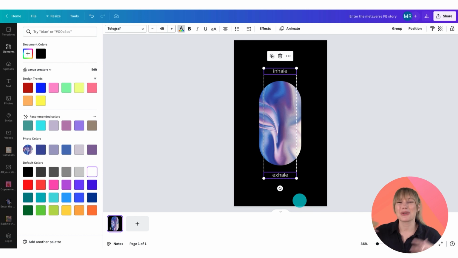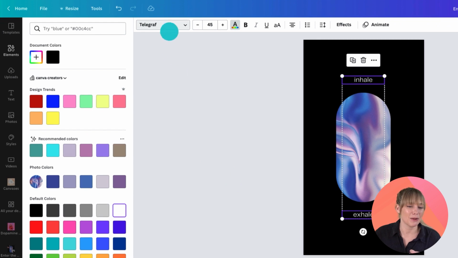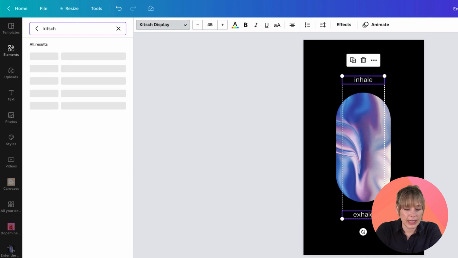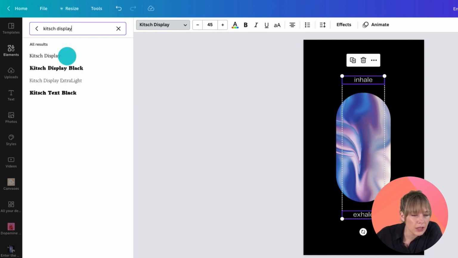Like, we don't need to go too crazy with the messaging here. So I'm going to just keep it at a nice serif font. So I'm going to choose Kitsch Display. I really like this serif. So here it is coming up. So I'm just going to click on that and select that one.